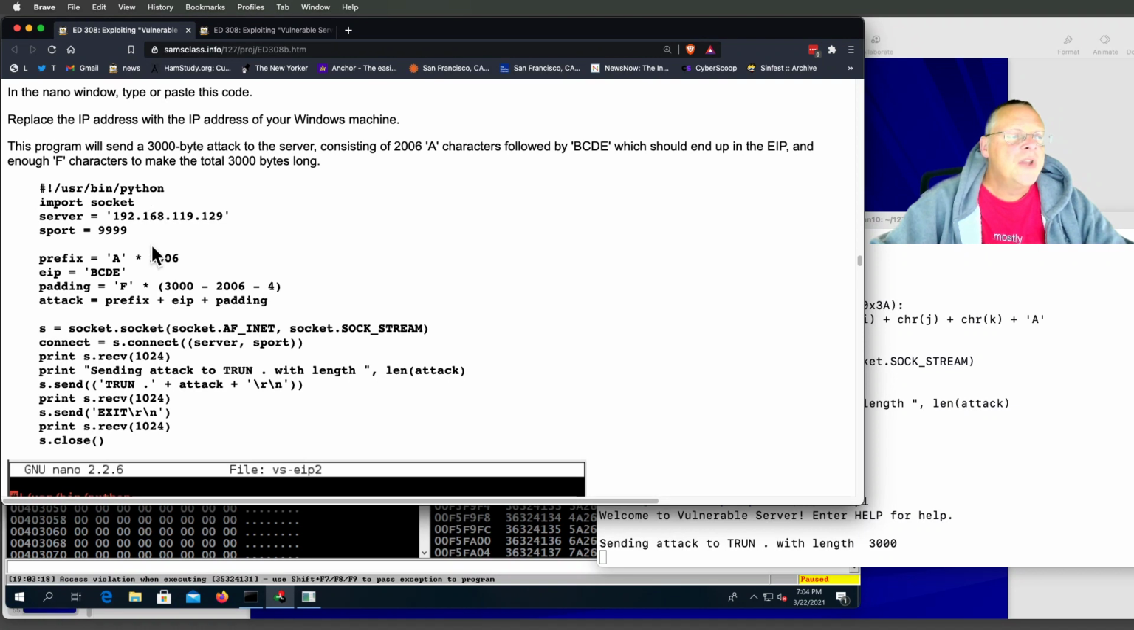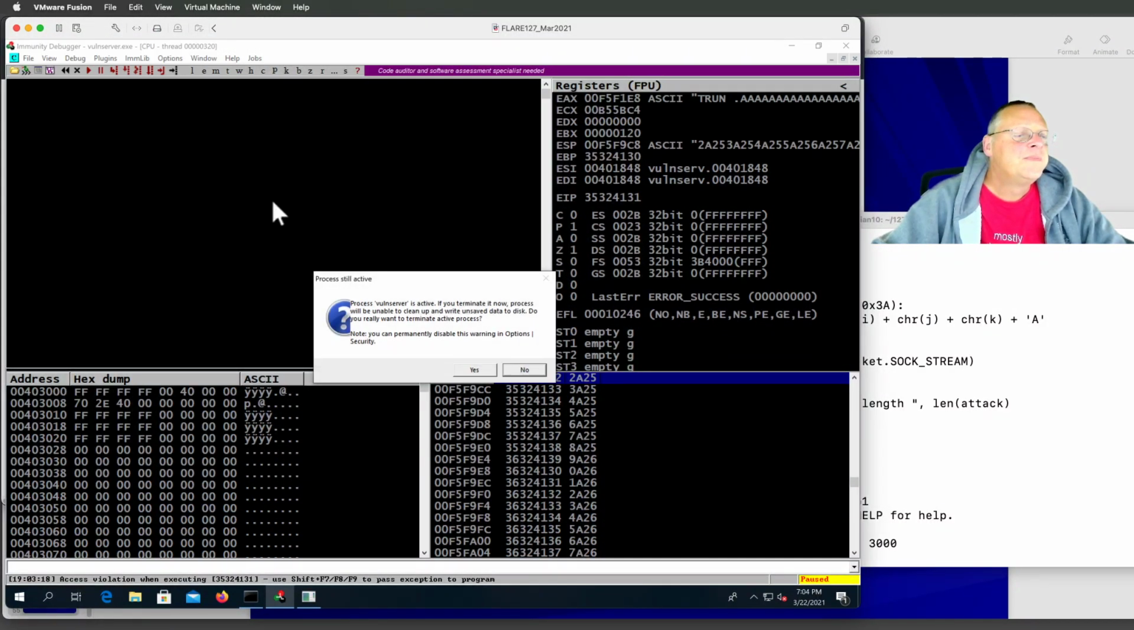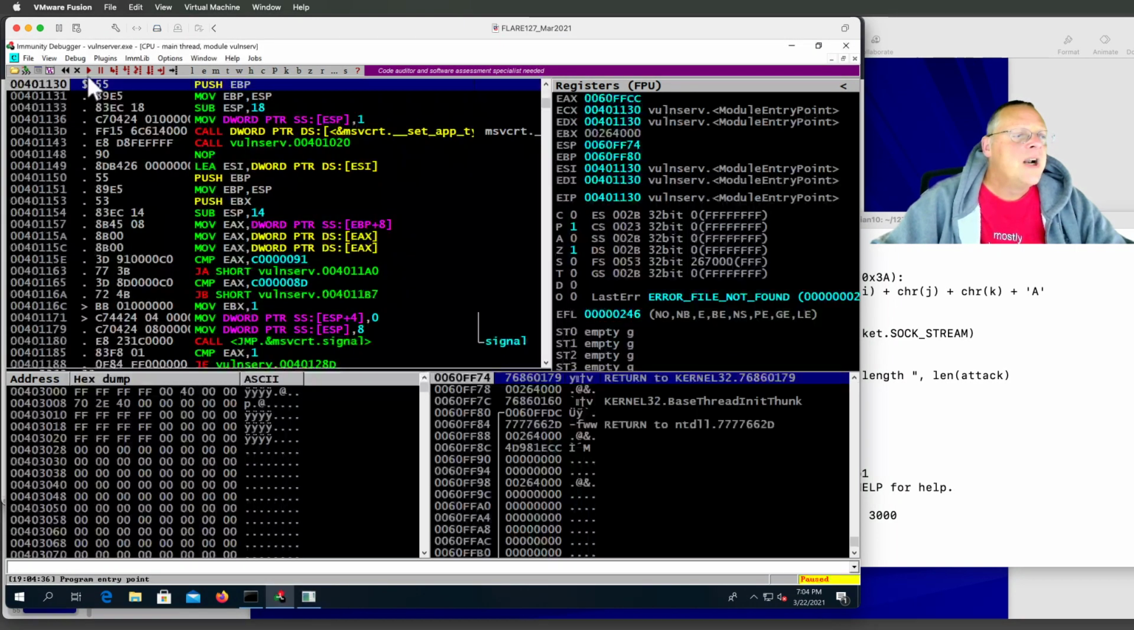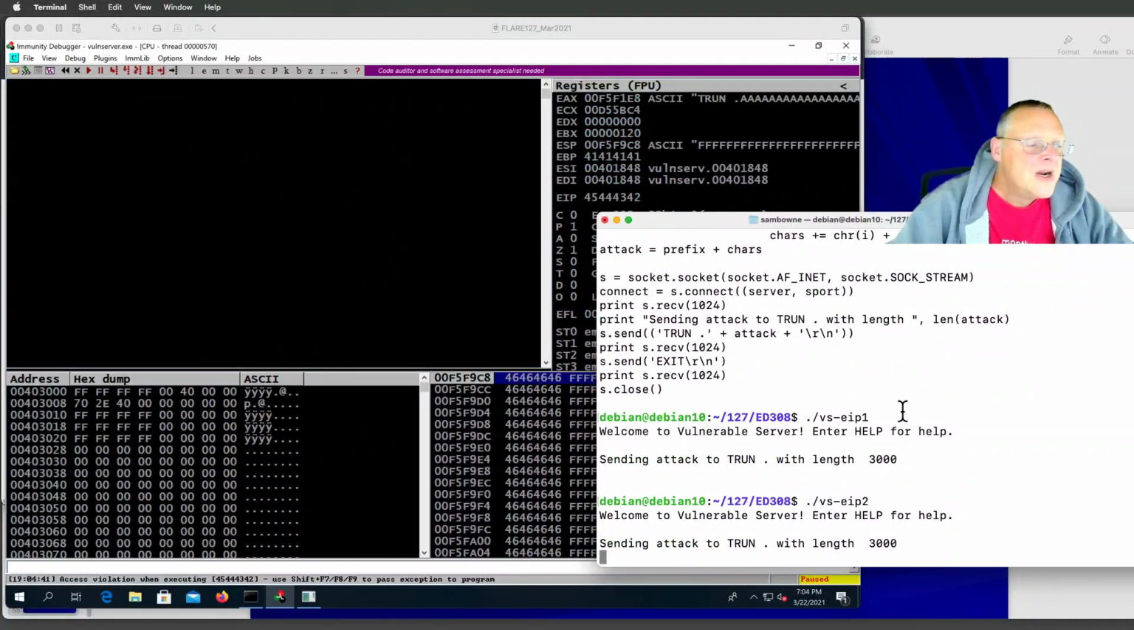So now here's the code that does that. 2006 A's just to get to the right place, then BCDE to hit the instruction pointer, just to be something I can recognize when I hit it, and then enough F's afterwards to make the total length 3,000. So that thing is VSEIP2. So I do debug restart and run it again, and then I run VSEIP2. And now I get 45, 44, 43, 42, or B, C, D, E. So it worked. The instruction pointer is right where I think it is. So now I control the instruction pointer.